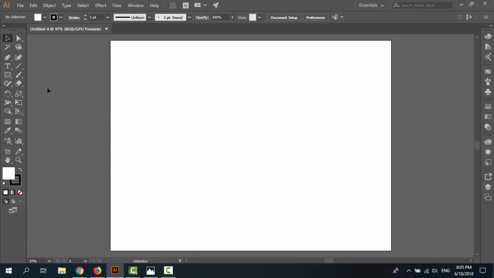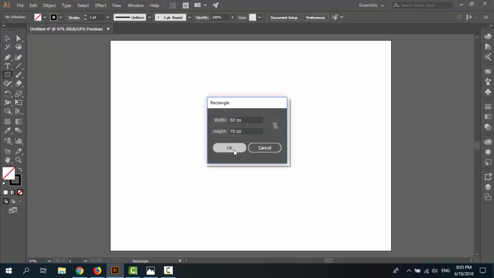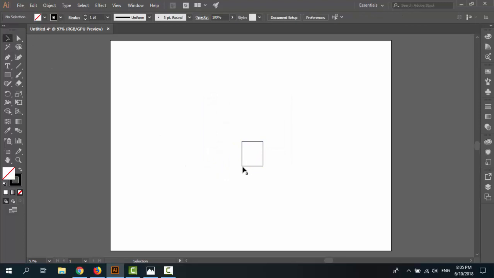Okay, now for the basic shape of the face, create a rectangle, set the fill color to none, and just create an outline rectangle. Okay, it's good. Select it, and from the toolbar select align to artboard, horizontal align center, vertical align center. Okay, zoom in.